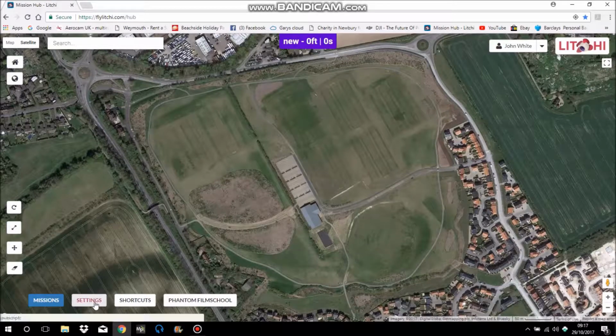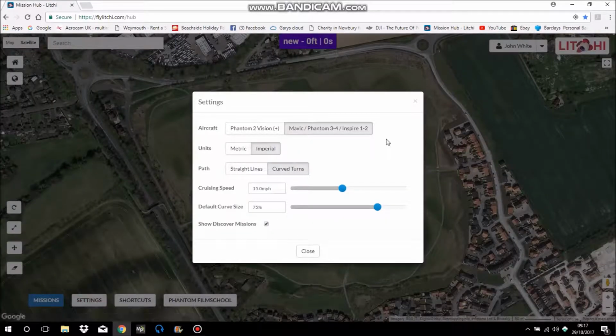So settings, first of all, I like to check that I've got the settings how I want them. Set it for your copter. In my case I've got a Phantom 3, so it's Mavic / Phantom 3/4 / Inspire 1 or 2. I like to measure things in imperial measurements because I'm in England, and I like straight lines, I don't use curved turns. Cruising speed 15 miles an hour.